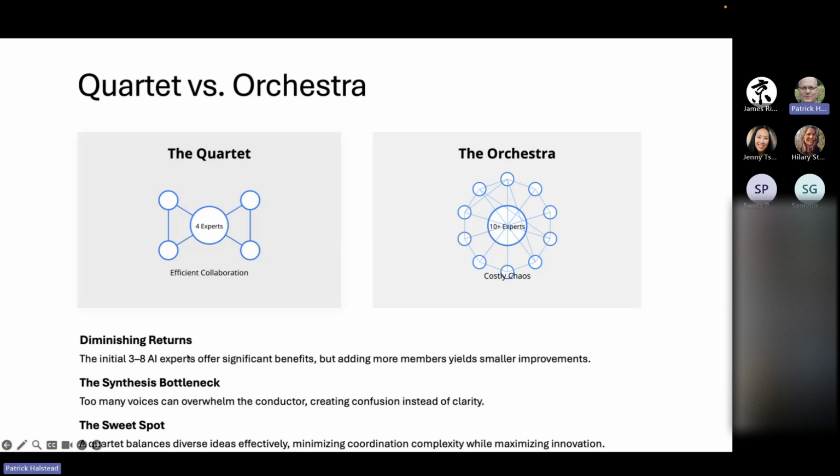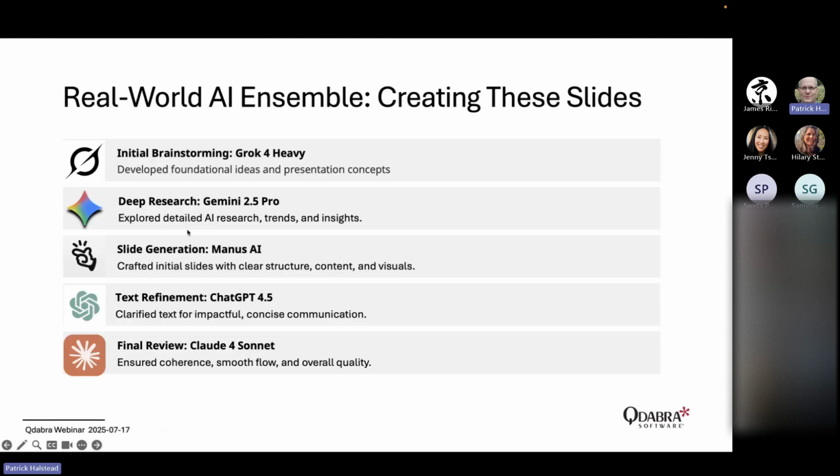And this slide actually was created by an AI. So I used Manus AI, which is a Singaporean firm, to generate the slides. None of the other AIs can generate slides. So my process for generating these 4 slides to share this idea with you was talking to Grok 4 about itself, are you an ensemble or not?